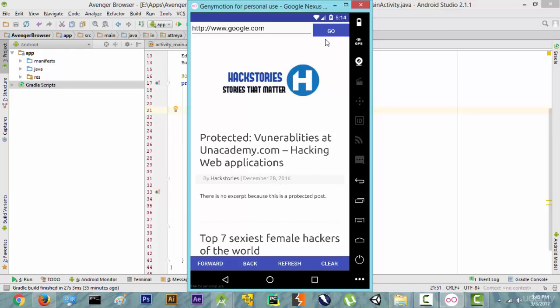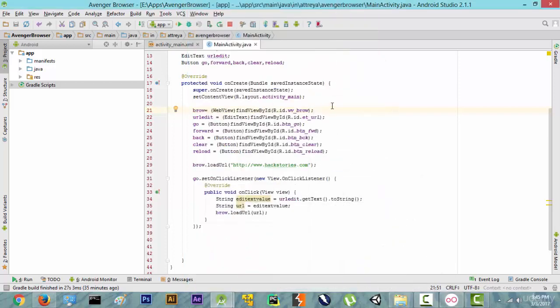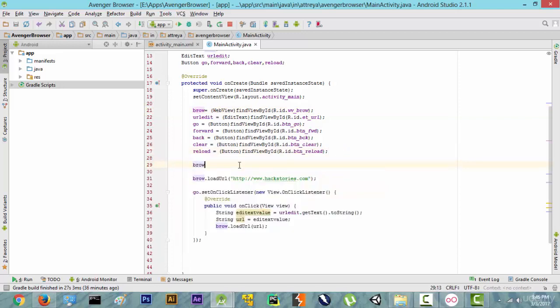What we want is that when we open a website or click on a link, it opens the website in the same browser that we are working on instead of going to the default browser. So for that, we are going to use something known as WebViewClient. Now to initiate the WebViewClient, we are going to type brow.setWebViewClient new RView client.